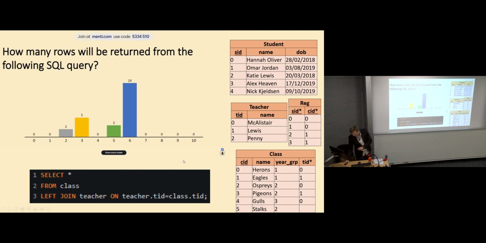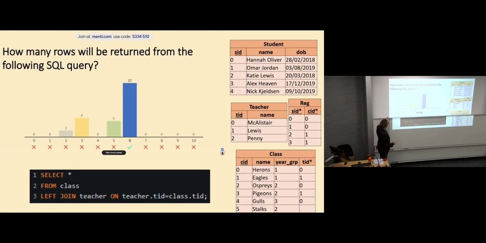All right, let's take a look. 6. So why is it 6? We're looking at the number of rows that are returned from this statement. Selecting everything from class, left join teacher. What does the left join do?